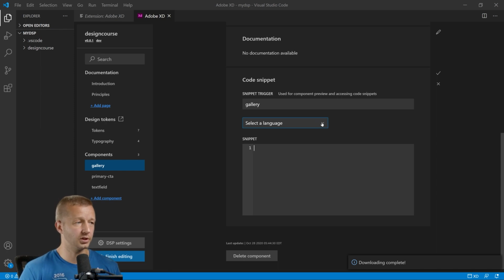So first you select the language. We're going to do HTML. As you can see, there's a lot of other languages that you could choose from. So for our gallery, the HTML might look something like, let's see here, div class equals gallery. Now, unfortunately, the editor isn't very similar to when you're actually in Visual Studio Code, because it doesn't have Emmet or anything like that. Normally these would probably be images, but I'm just going to save time. We'll just copy this, and there we go.